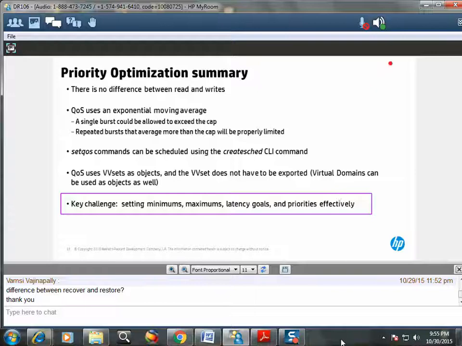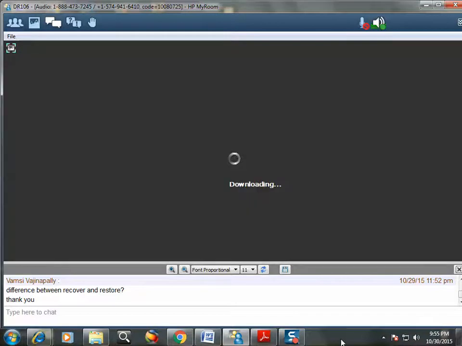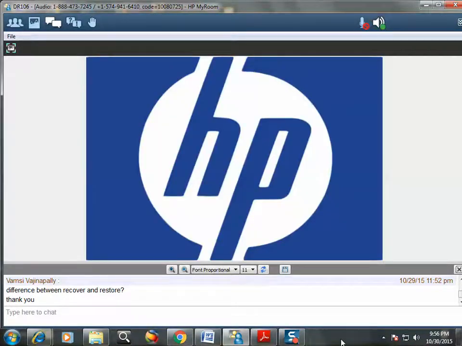So how many of you think you'll find a use for priority optimization? I know there was talk of you guys using it. Can any of you see a use case, if you will, for priority optimization in your environment?